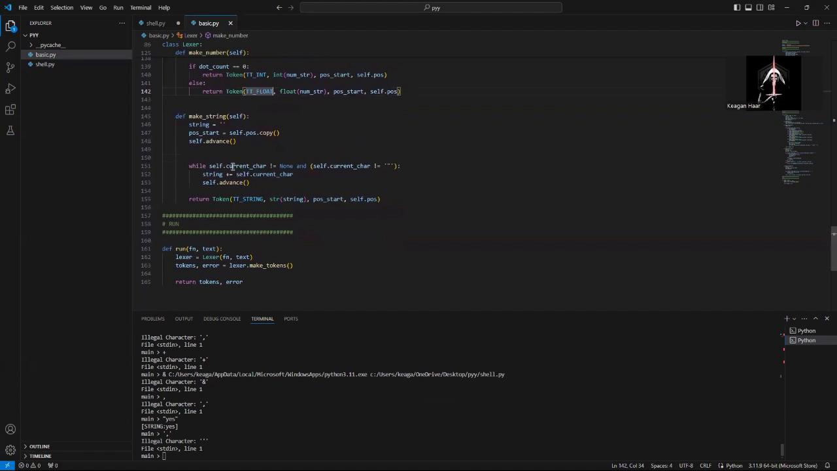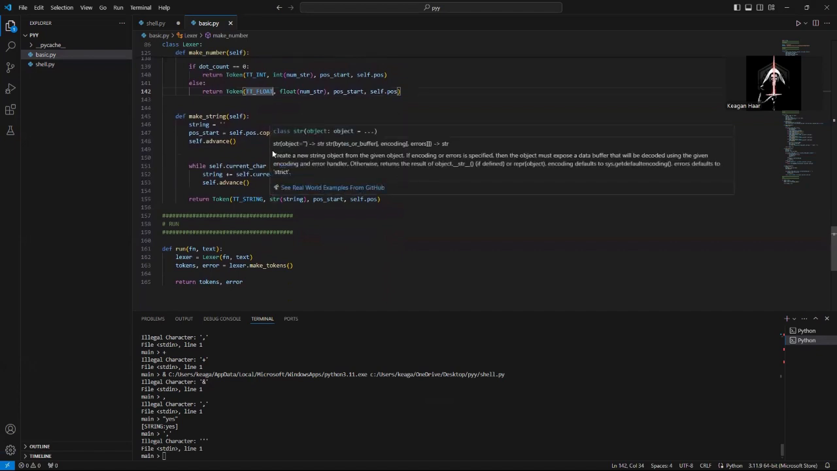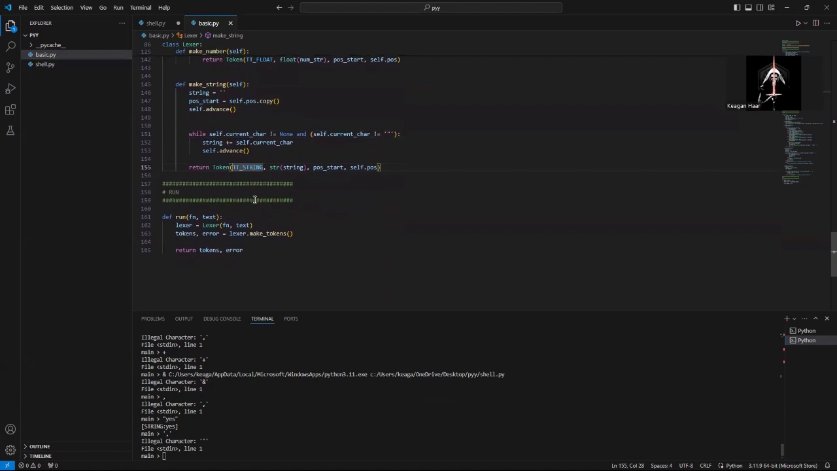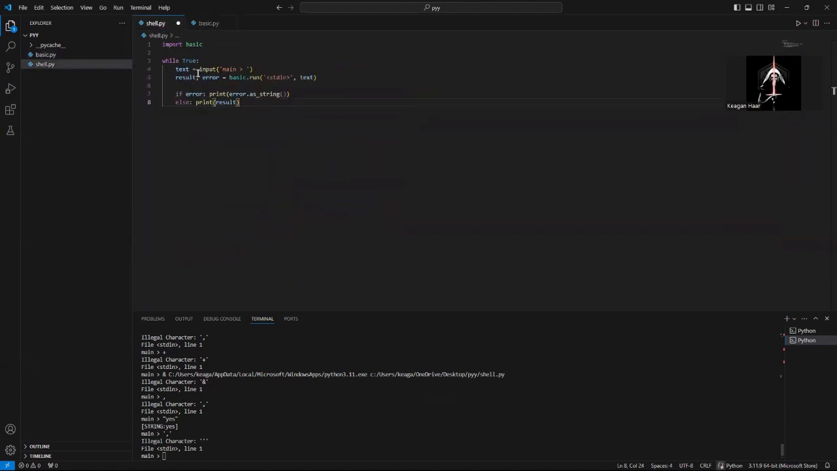And then for string, we're going to say, hey, if you see double quotes here, we're going to assign it to the string token here. So right now I'll just show a quick example of that.